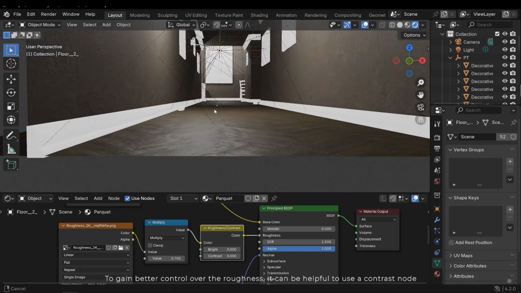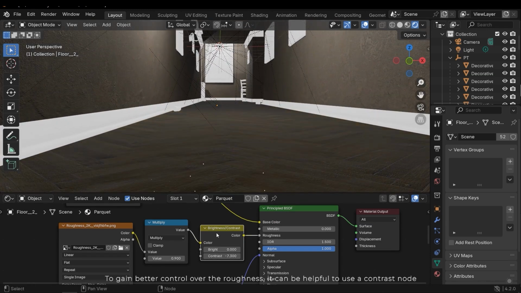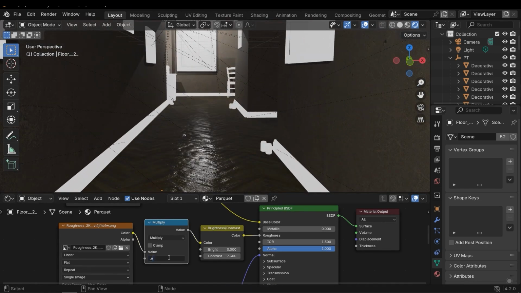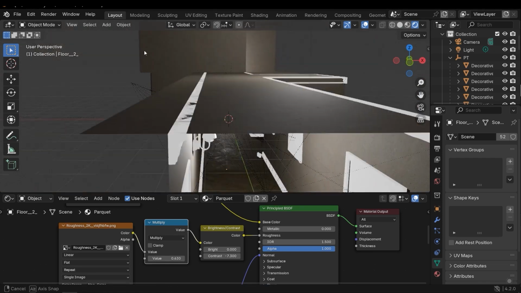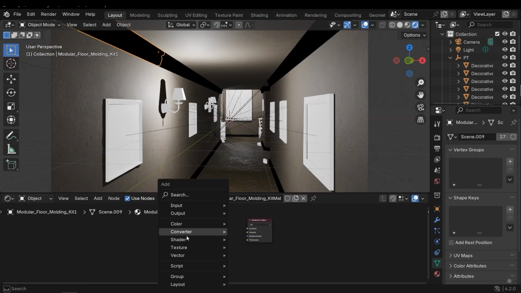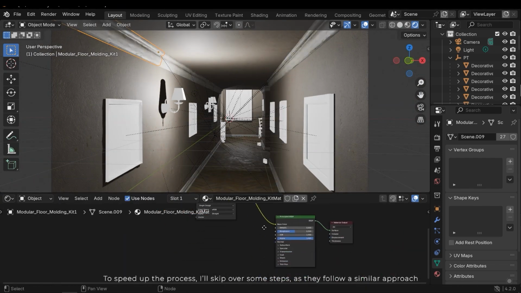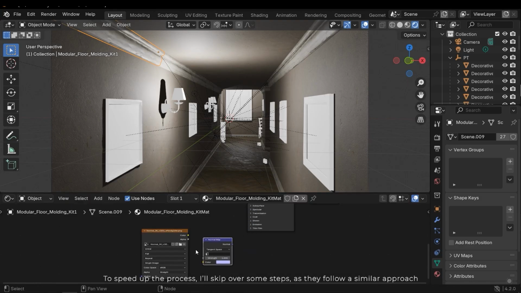To gain better control over the roughness, it can be helpful to use a contrast node. To speed up the process, I'll skip over some steps, as they follow a similar approach.